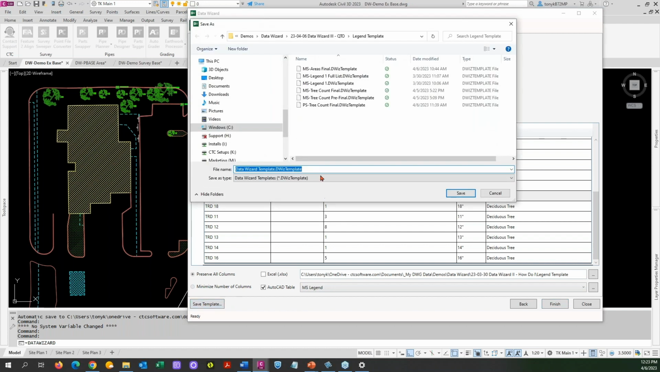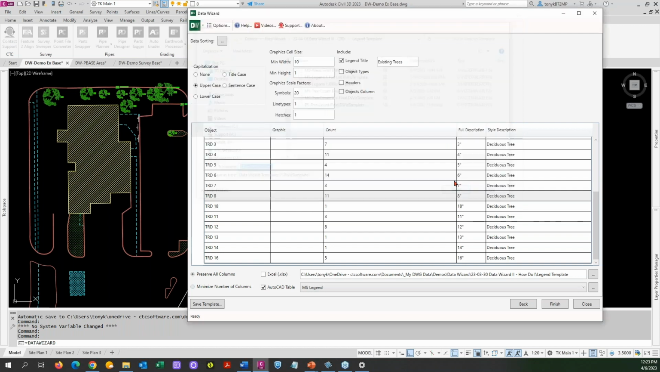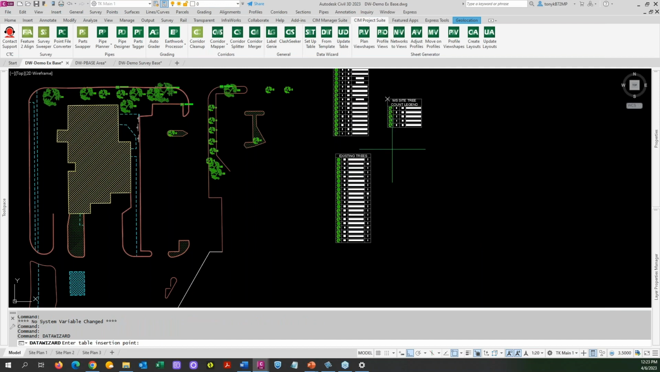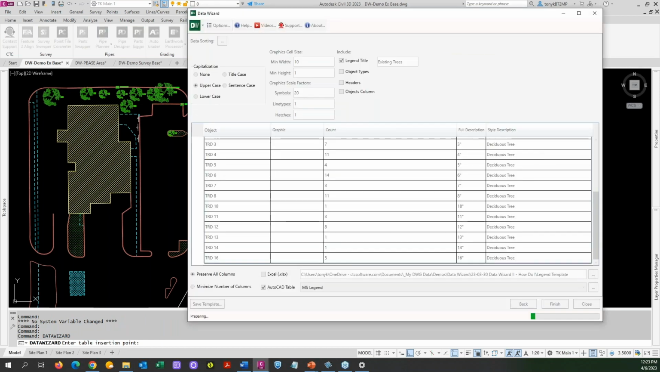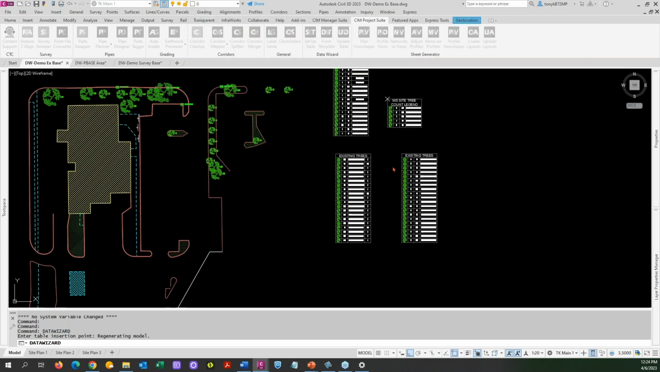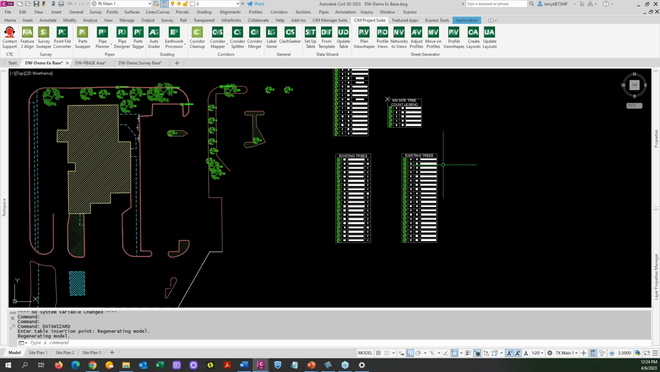Let's save this template. Call it demo 4623 trees, just to keep it straight. Save that. We'll hit finish. And then we'll show you another way to sort these because they're shot.